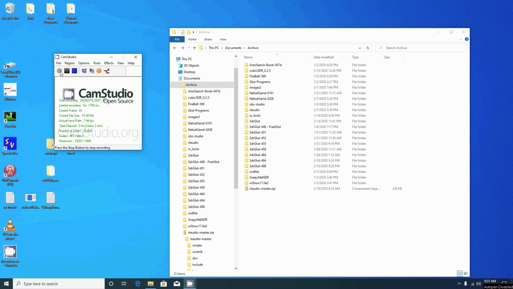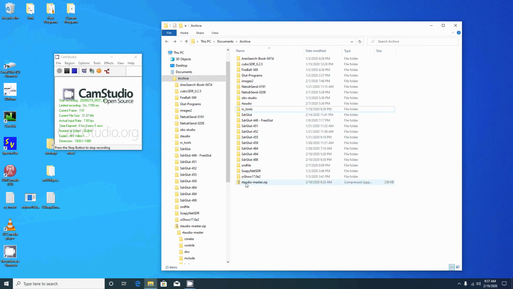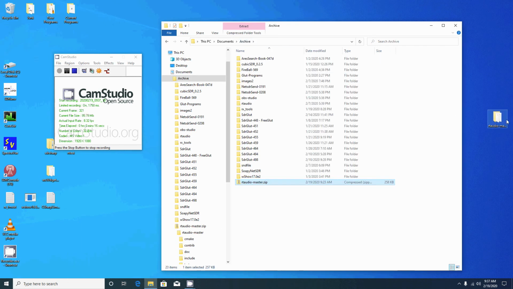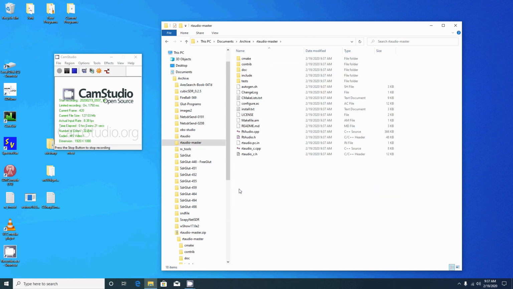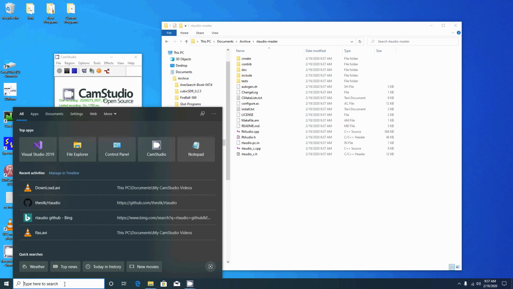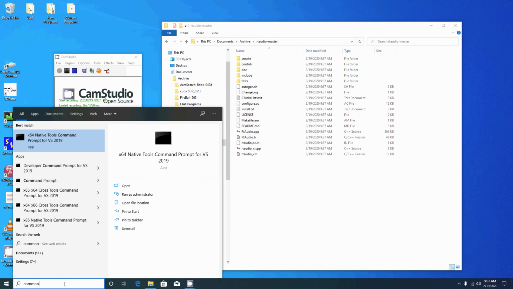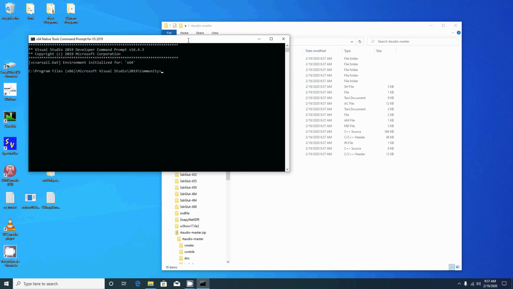Okay, now we're going to continue with the installation of the RtAudio. And so we open the zip, copy the folder to the desktop, and then copy the folder back into the archive. And then we need to start up the Visual Studio command line. So here's the x64 native tools. Got it running.